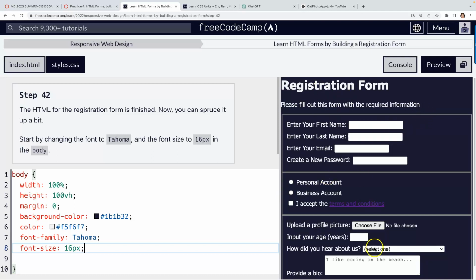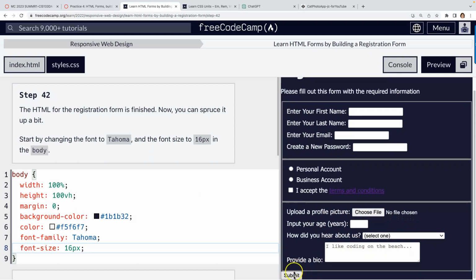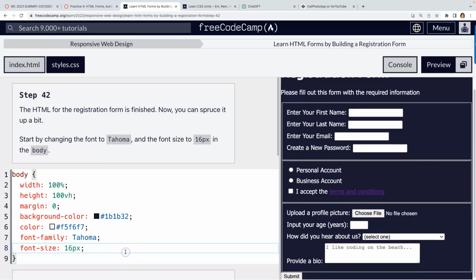Great. Nice and big. Remember, it doesn't change the H1. Because it's just saying the body is going to be 16 pixels. Basically, anything that has text content that isn't coded by something else. Notice how these select, choose files, submit, none of that changed. It's just the text that we input.